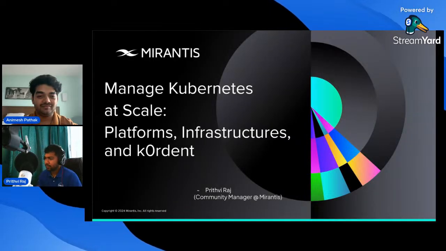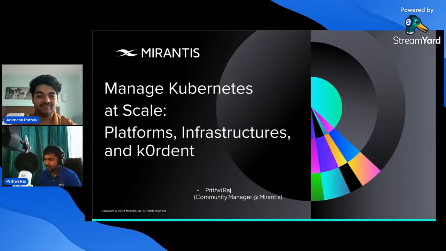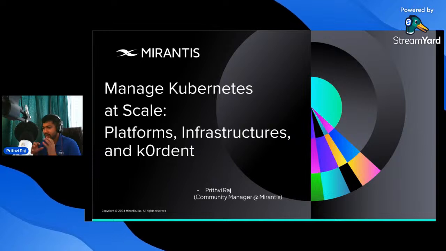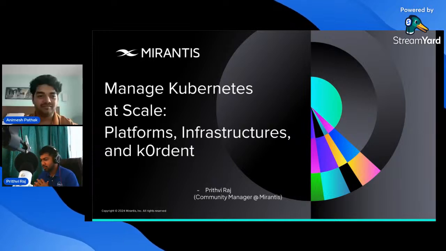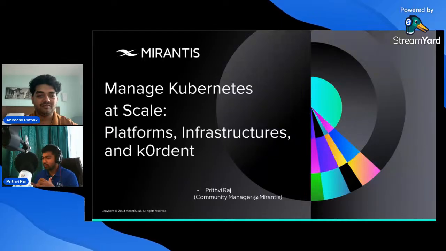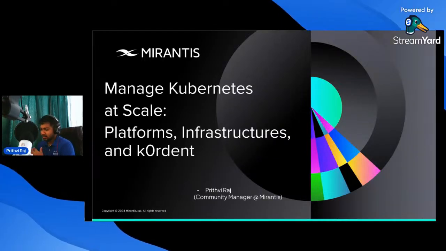All right, let's get started, folks. We'll be talking about platform engineering, managing Kubernetes at scale, what platforms are bringing in, and a little bit about a new open source tool, Cordant. Mostly we'll talk about platform engineering, and then we'll spend some time with Cordant.